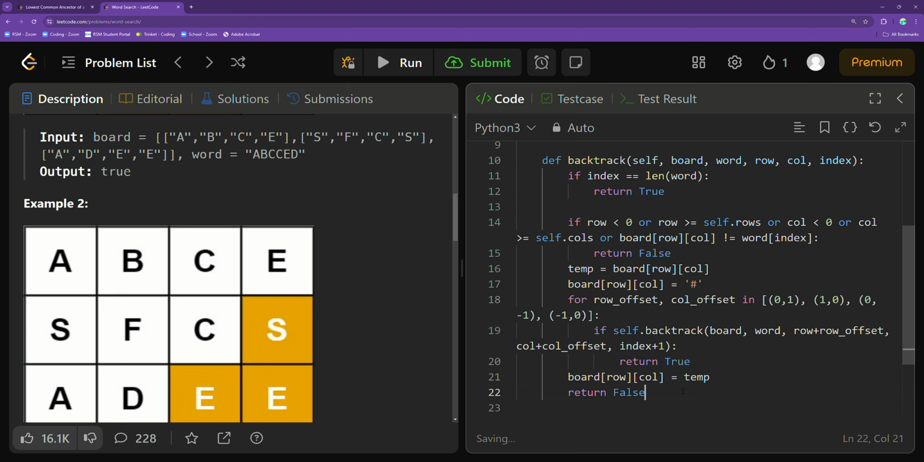Essentially what this does is if no match is found in any direction for any cell, we can return false to indicate that the word cannot be constructed from the current cell, and we have to move on to another valid search from a different cell value, right? And on line 21, if none of the directions led to a solution, we can backtrack by resetting the current cell to its original character stored in the temporary variable, and move on to the next search path, and set board at index row, index column back to its original value, so we can potentially use it in our next path.